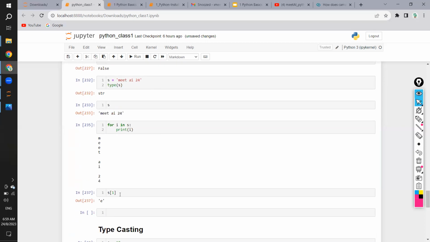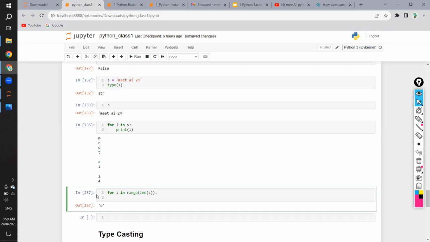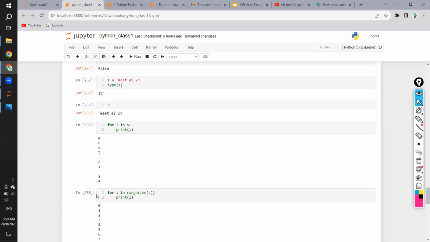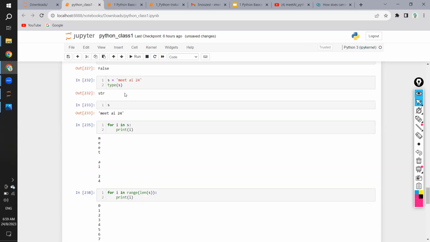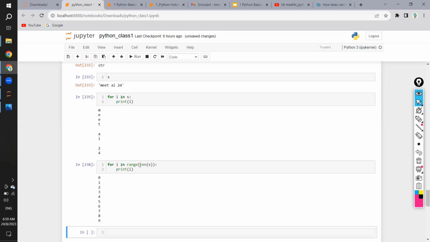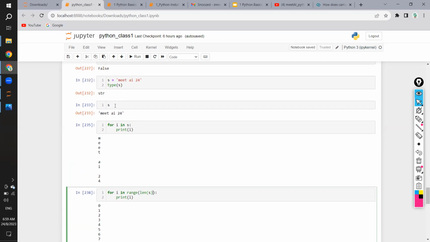But now see, for example, if I do for i in range of length of s, and print i, see what you are getting: 0, 1, 2, 3, 4, 5, 6, 7, 8, 9. Now length, I did not tell you length, right? Length is simple, as the name suggests, it will give you the length of any given string you are giving. So s is this one.